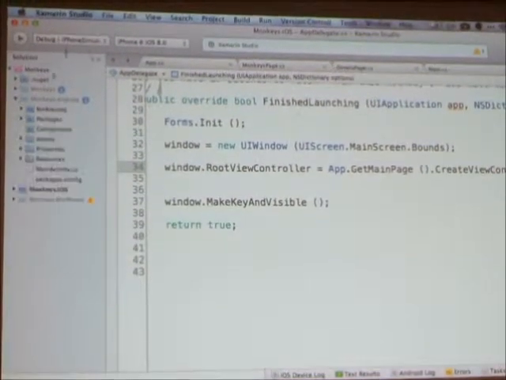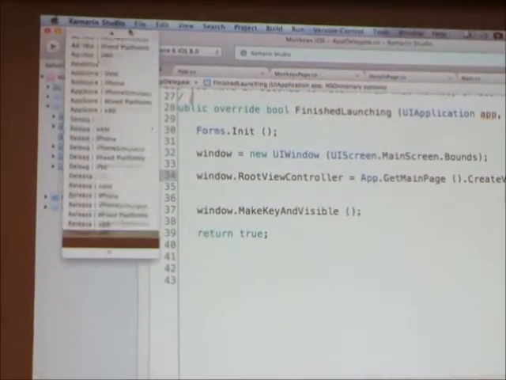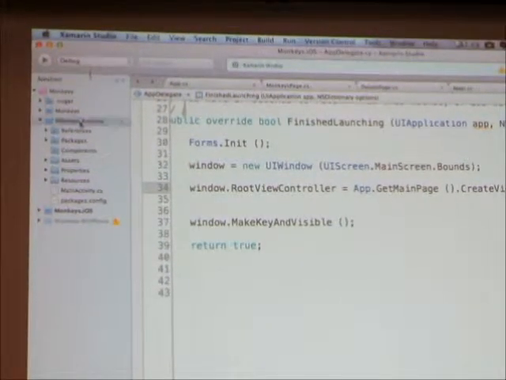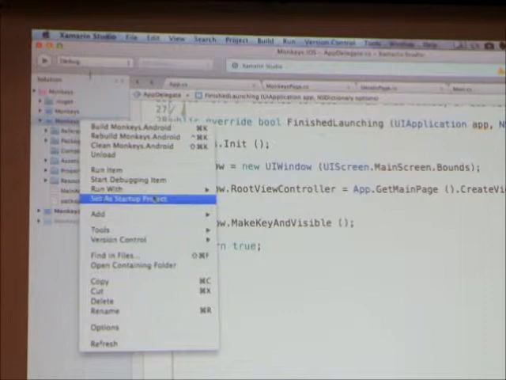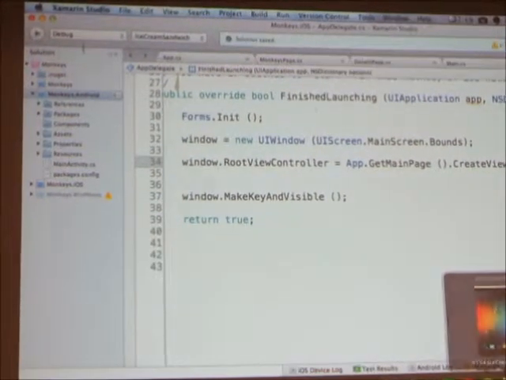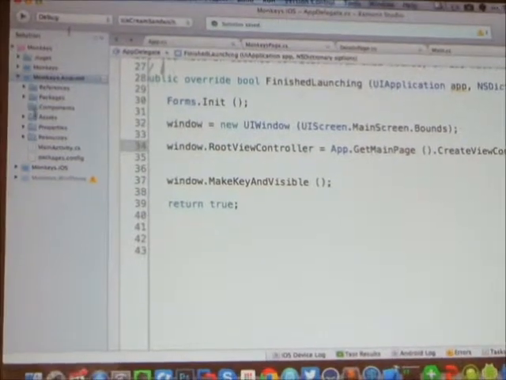And then if I go into my Android app, I'm going to have to change my build target here and set my Android application as my startup project so that we actually run it. I believe my emulator's fired up. We'll see if that actually works or not.